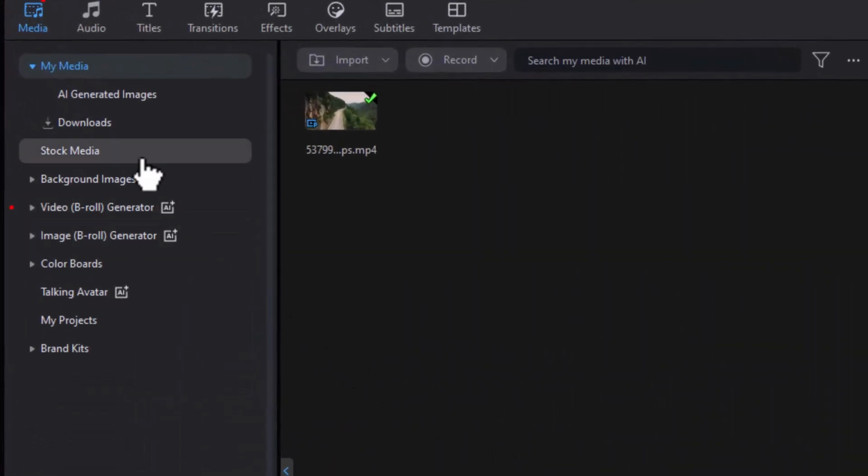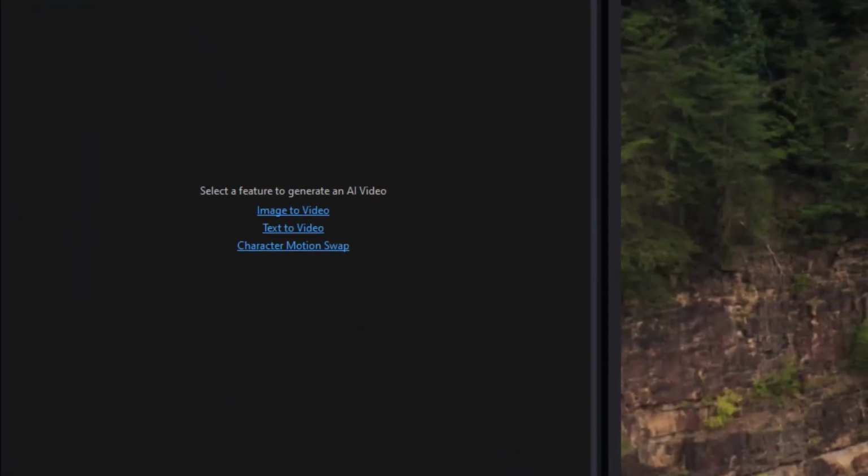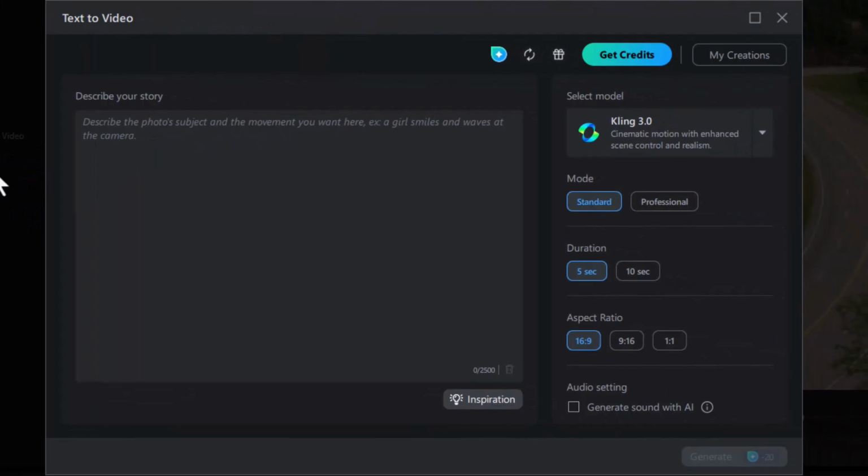I have to go into the area on the left side, and I'm going to go into Video B-roll Generator. And then I have 3 options under that. If I click, I have image to video, text to video, and character motion swap. We're going to use text to video in this particular case. I click on that, and I see I have this screen open.